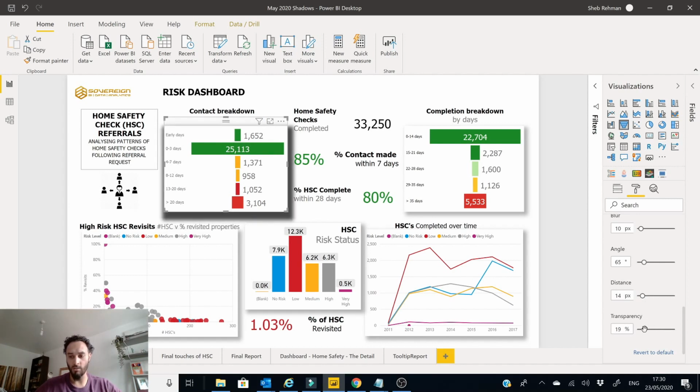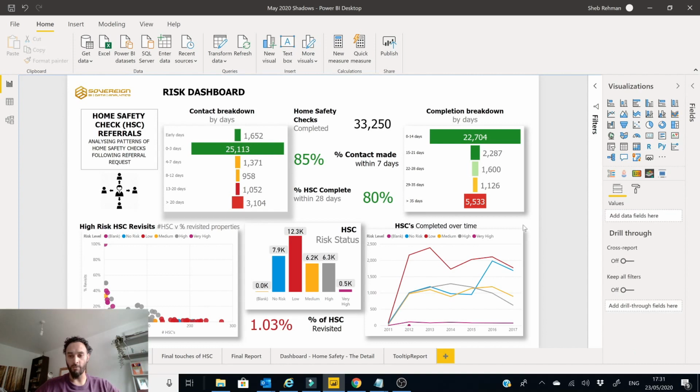And then again, the final one, you've got your transparency. So if you move it close to zero, you obviously get a bit darker. As you get further away, you get a lighter effect for that particular shadow. Okay, so that is the sort of main overview of that.